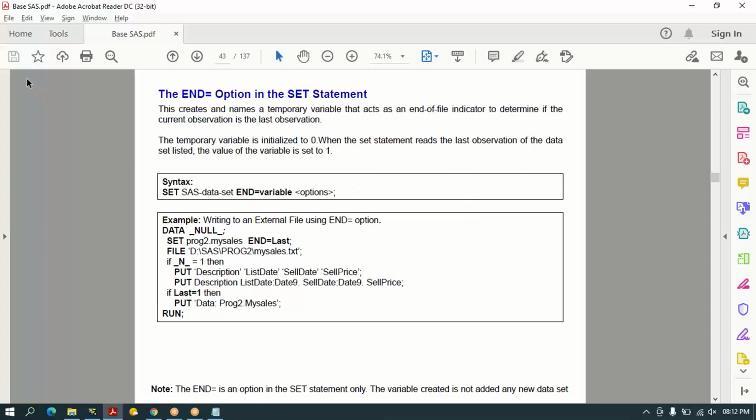And there is another option called the end equal to option. What it does is ask whether this particular observation is the last observation or not. It creates and names a temporary variable that acts as the end-of-file indicator, to determine if the current observation is the last one. This option is specified in the set statement. In end equal to last, last is a temporary variable name, so you can specify any variable.